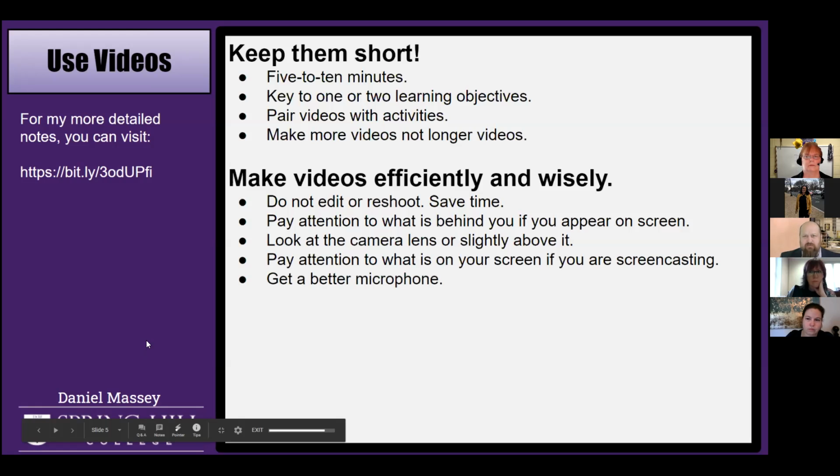Here's one really important bit of advice, I think: get a good microphone. A good microphone increases the quality of your videos immensely. And it's a simple thing you can do. You can see here, I have a very fancy microphone in front of me. They're not that expensive, maybe $100 for a really good microphone.